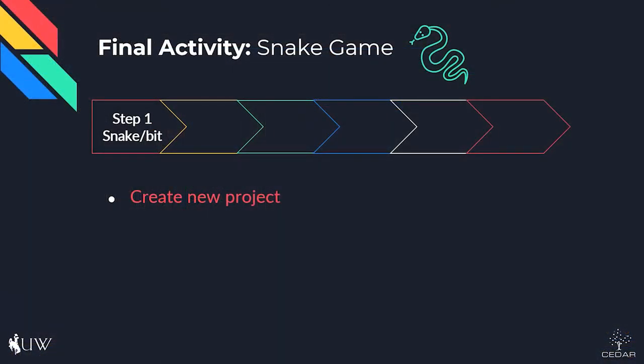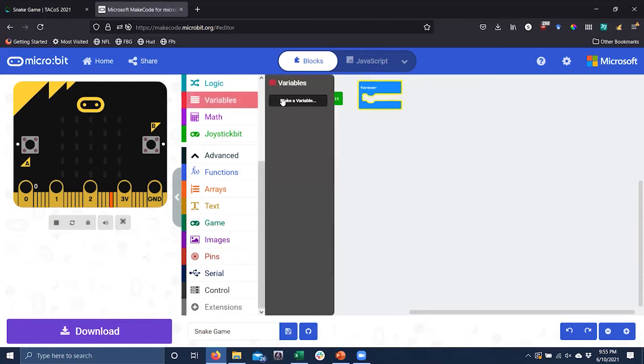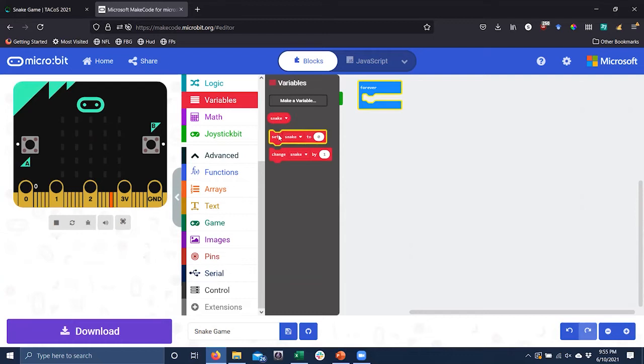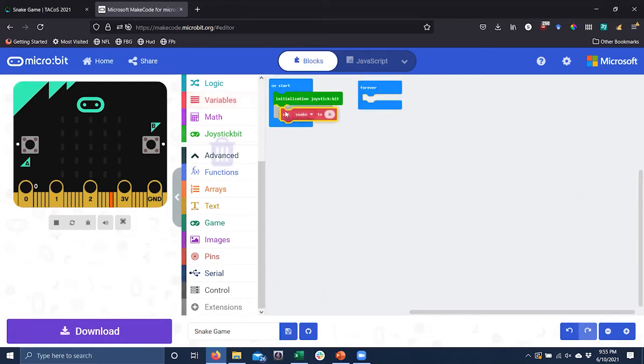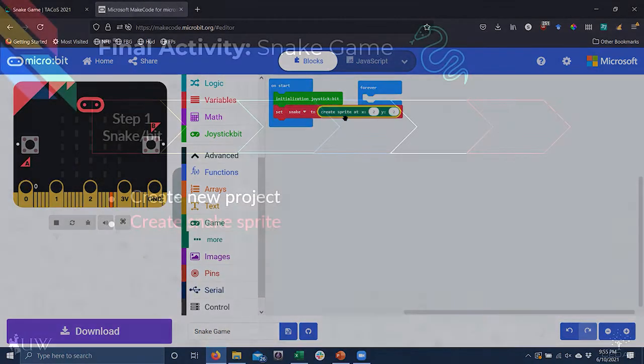Next, let's get our sprites created. We'll start with the snake sprite. Similar to what we did yesterday, we'll create a new variable called snake. Then, in the onStart block, we'll set our snake to, and then go into the game tab and grab that create sprite at X, Y block.